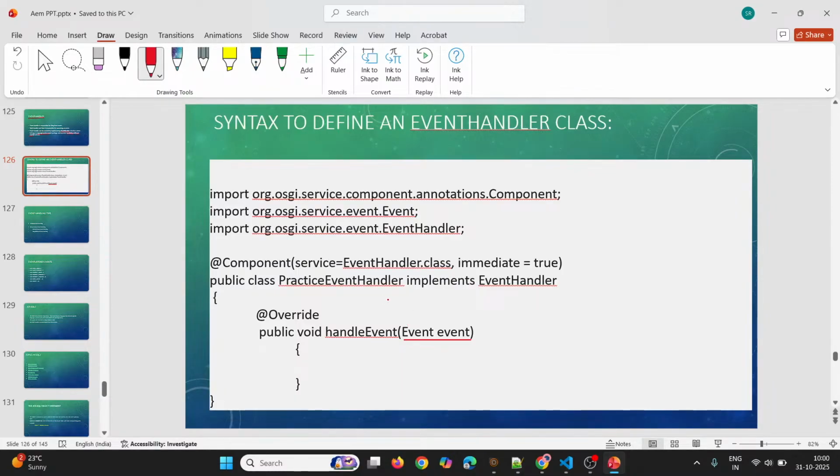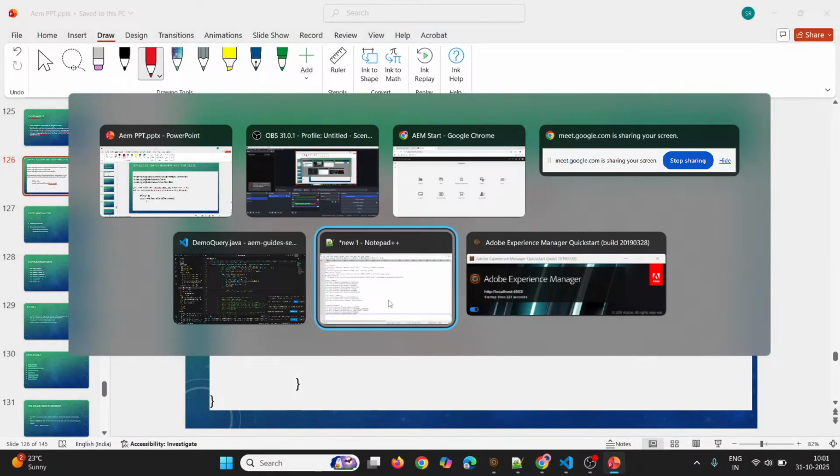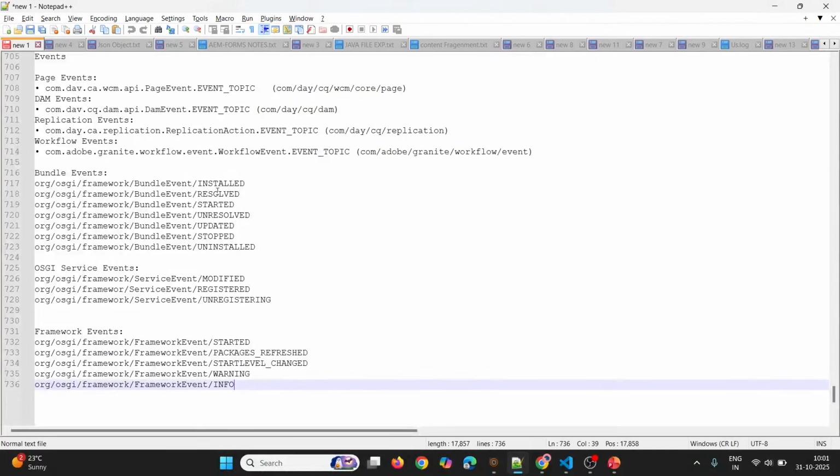We can handle different types of events. Suppose you want to listen to the page events. We have different page events we can listen to, DAM events we can listen to, replication events we can listen to, and workflow events also we can listen to. When we create a workflow, when we start a workflow, automatically workflow events as well we can listen to.